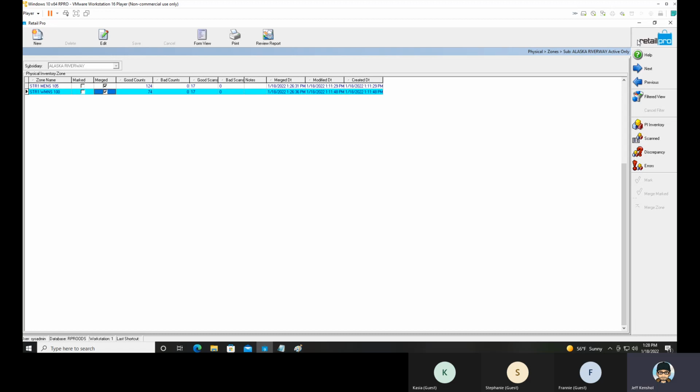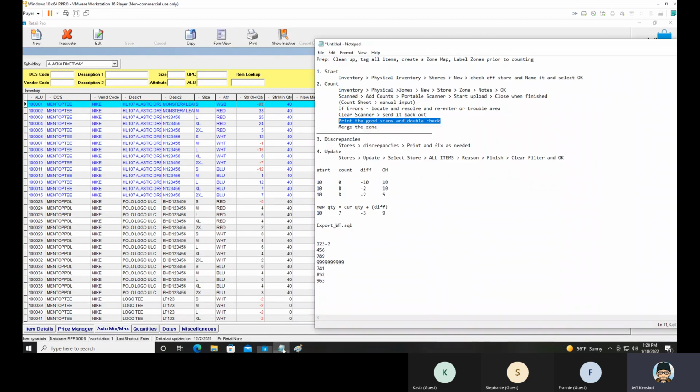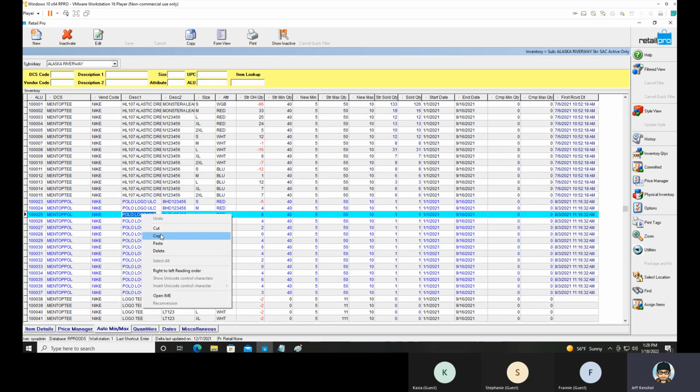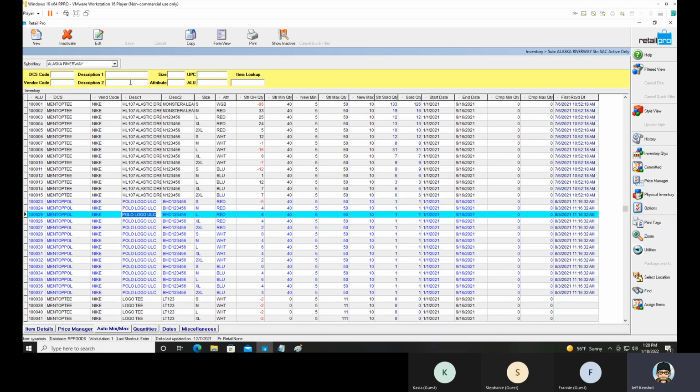Now in my notes, I have this little goodie right here, which I skipped over, right? Count sheet. So if I wanted to count something, I'm going to take something here in inventory and drop it into a filter. And you could use the filtered view or the quick filter. I don't know that it matters.